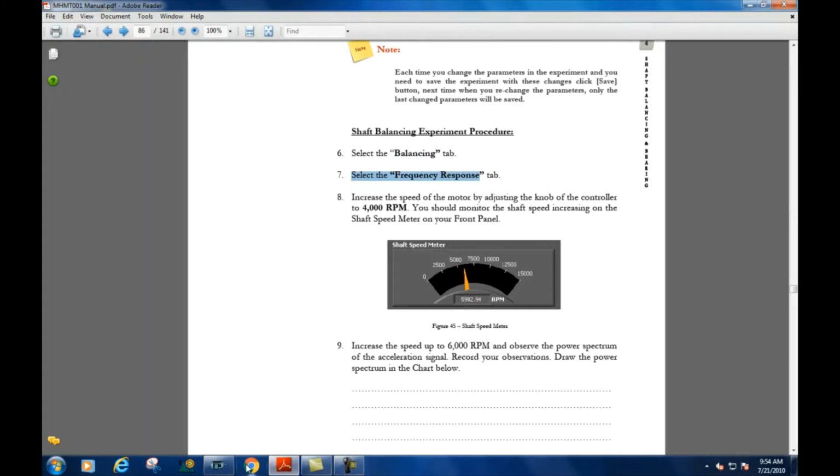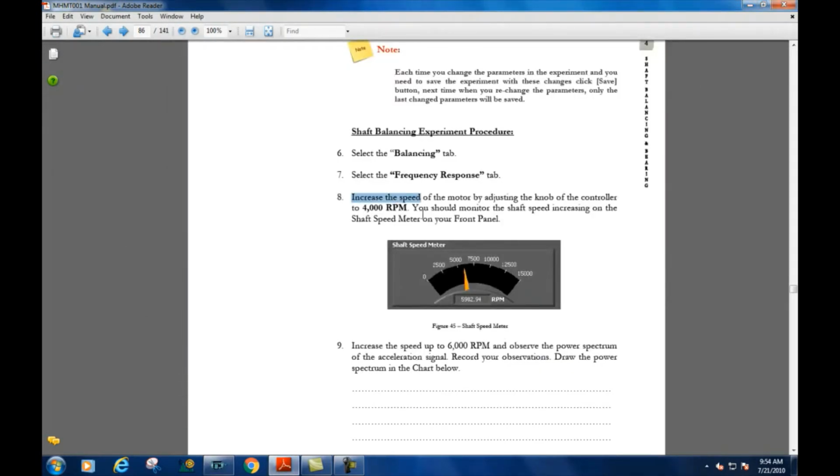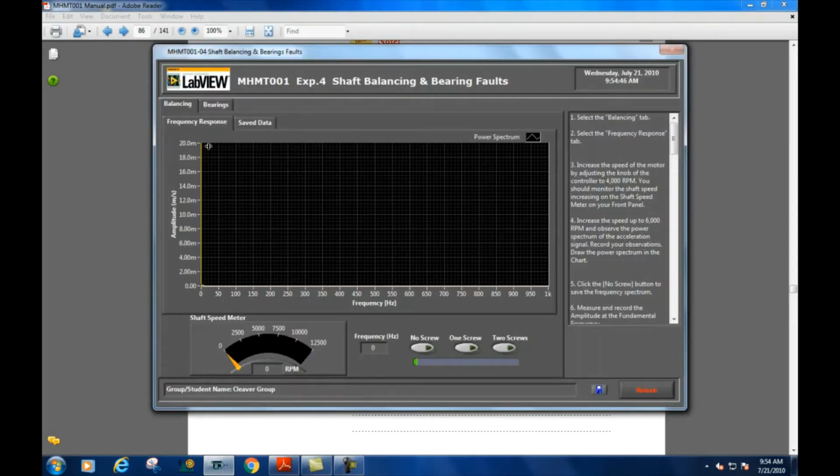If you want to start the shaft balancing experiment, select the balancing tab and select the frequency response. So we have it in here. Increase the speed of the motor by adjusting the knob of the controller to 4,000 RPM, and then increase up to the speed of 6,000 RPM and observe the power spectrum in both cases, and record your observation. Basically the objective is to check the effect of high speed, 4000 versus 6000 RPM. If I run, this is the power spectrum, so there is no need to draw them manually.